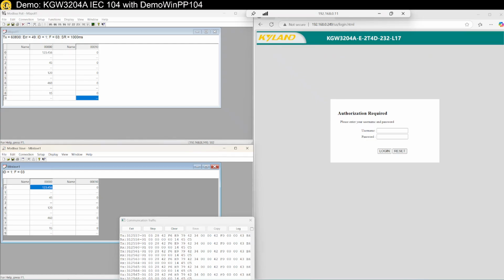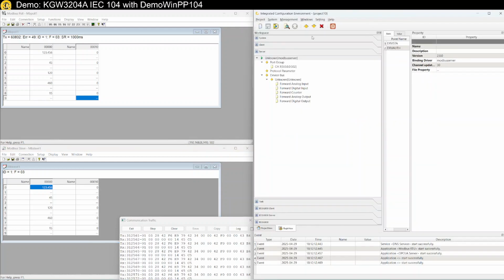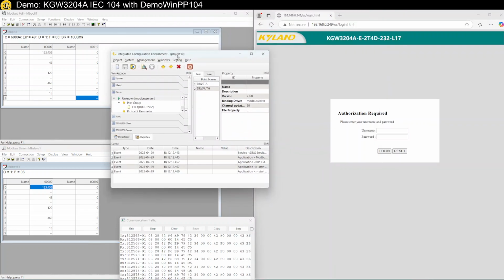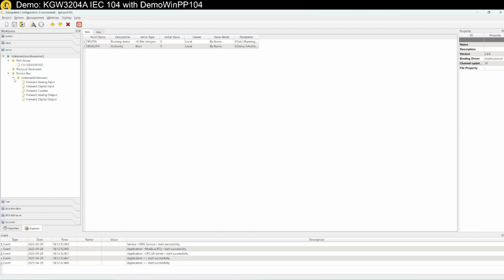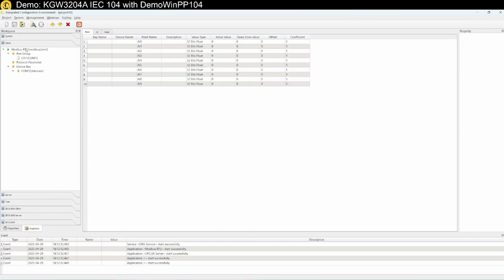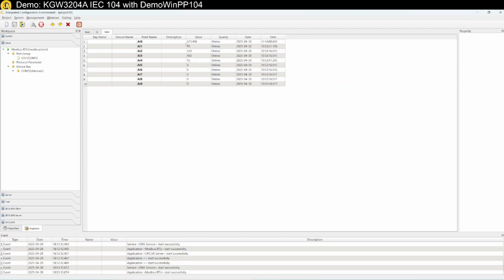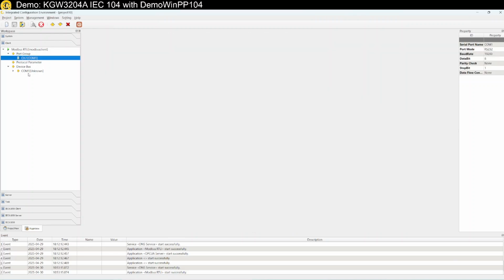So this is the existing configuration. You expect to see a client over here. Let me try to go online now and see if I can. And yes, 123.456. You get to see this value over here. So this is the serial communication.